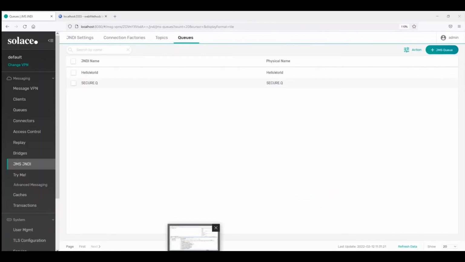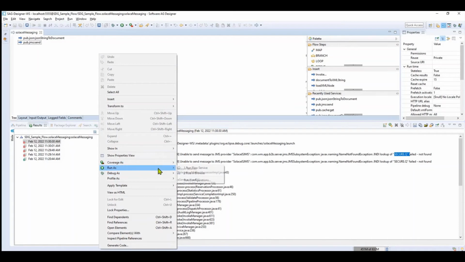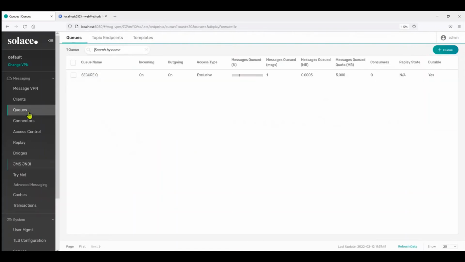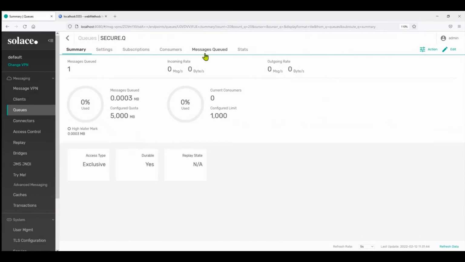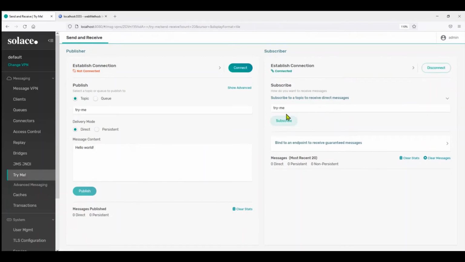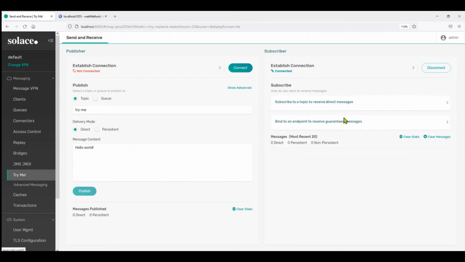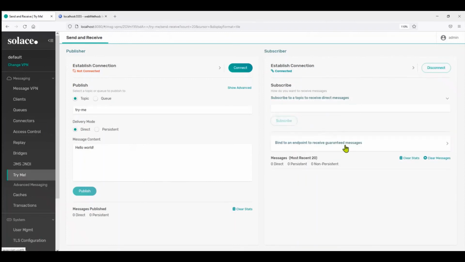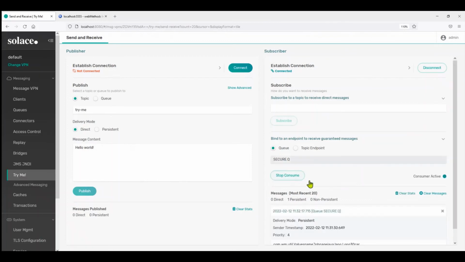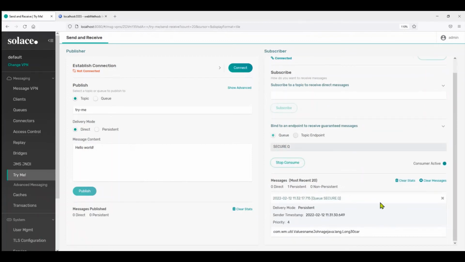That's it. Jump back onto designer. Let's try to run it this time. Okay, and this time, as you can see, we have submitted one document onto Solace. So back on Solace, navigate onto the queues. On the queue, you can see one message is on the spool. Now you can even use the Try Me method and, let's say, subscribe, not to a topic, but to a queue, secure.queue. There's one message on the queue.